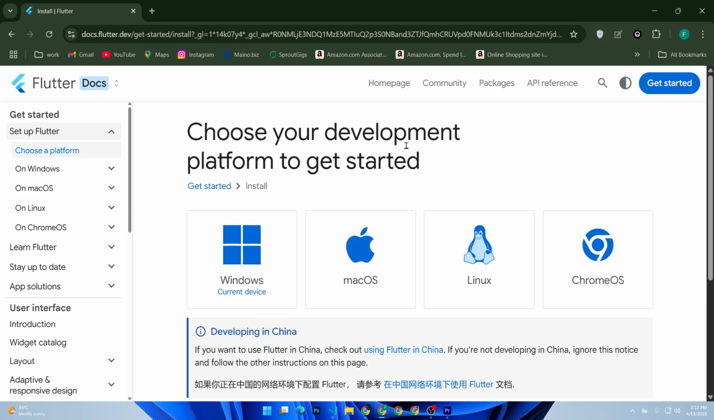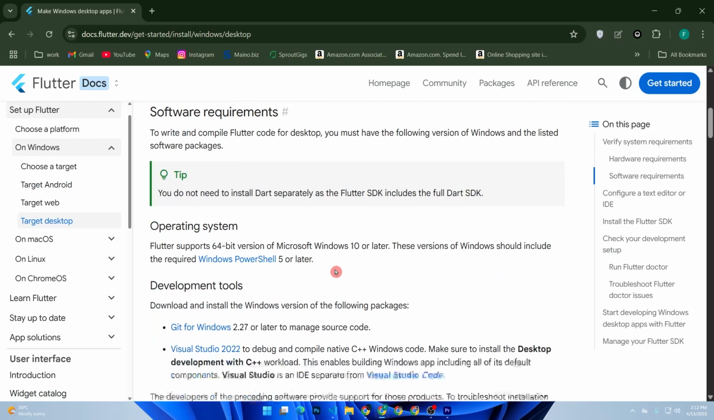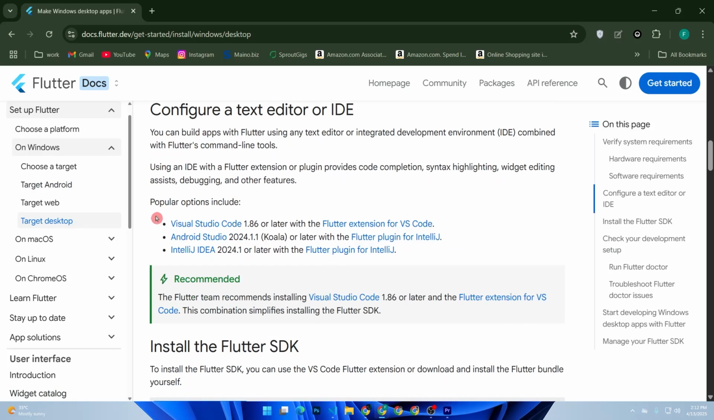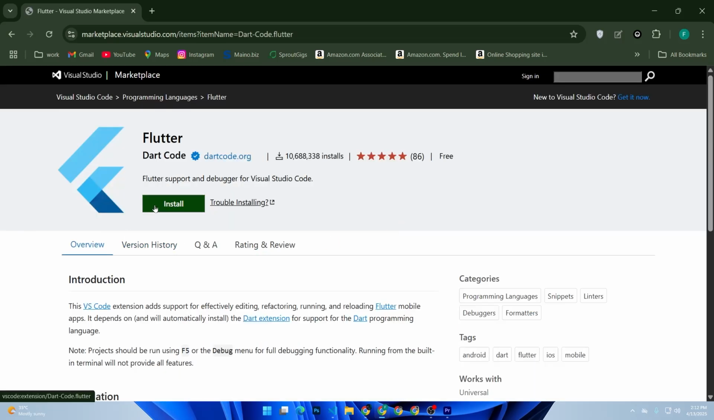your OS like Windows, then desktop. Scroll down and you can see that option like Flutter extension for VS Code, and click download install.